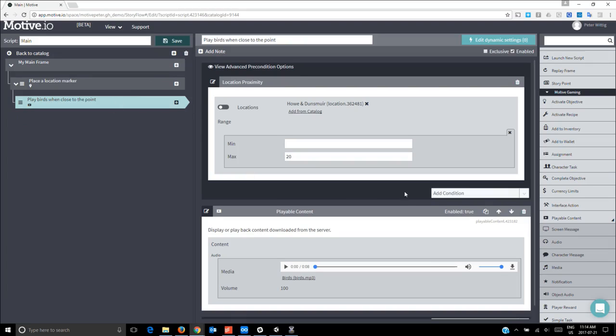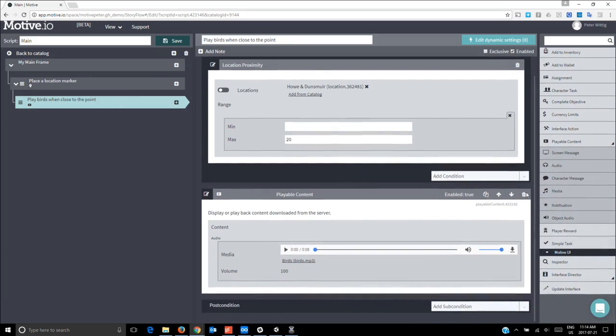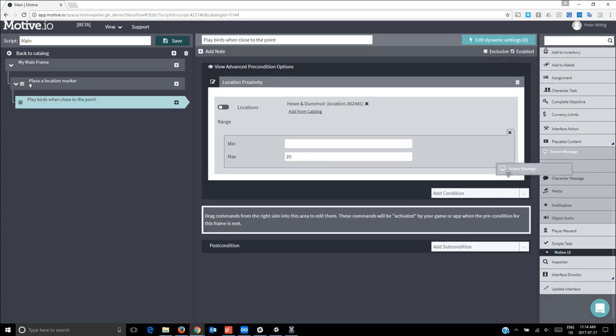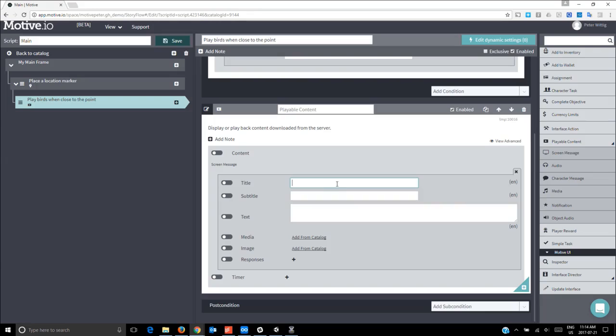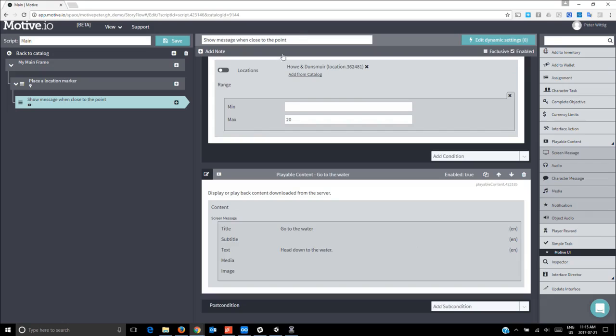So I've got the birds playing. In addition to that, this time I'm going to get rid of the birds, and I'm going to just pop up a message that tells them where the next spot they should go is. Go to the water. So I've added a screen message there. So now I'm going to say show message, hit save. And the titles for the frames aren't necessary, but I think they're helpful.